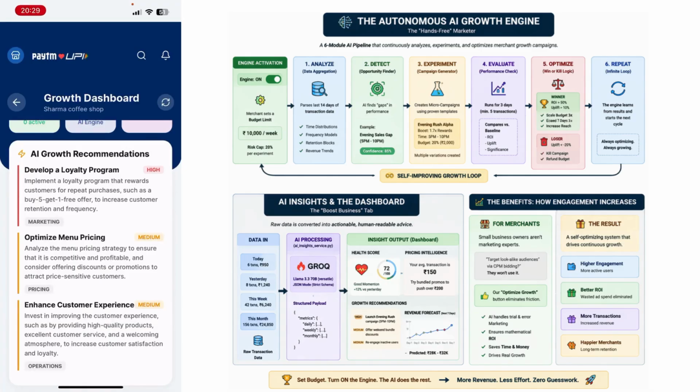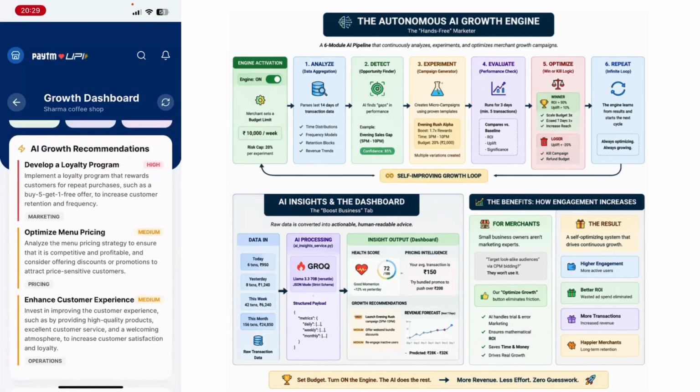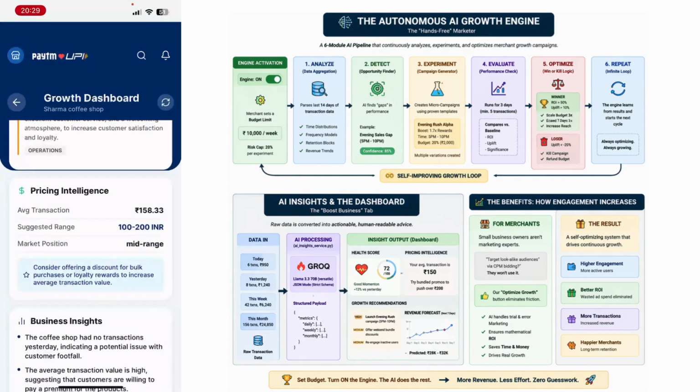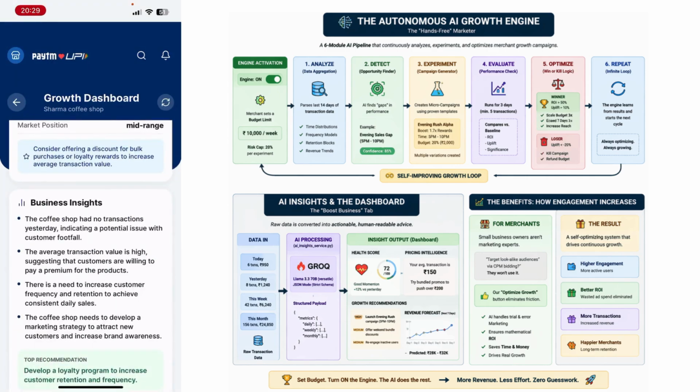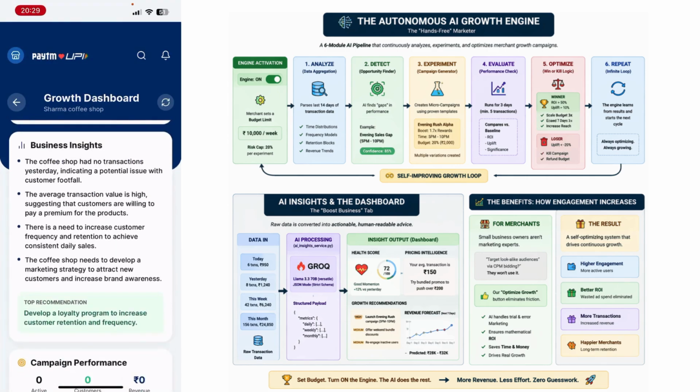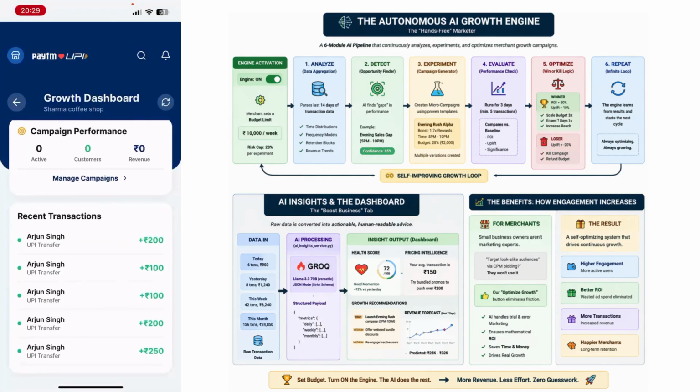Based on the transaction history, the customer behavior, and time-based patterns, the system generates AI-driven recommendations. For example, pricing suggestions, peak hour insights, growth opportunities. And there's also pricing intelligence. It detects that the average transaction value is 158.33 rupees, and it suggests that you should adjust the price between 100 to 200 to maximize the conversion and revenue.